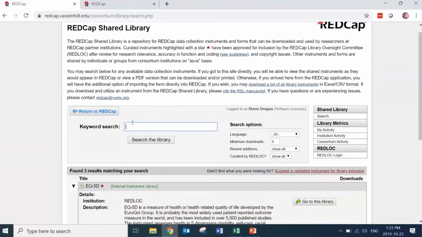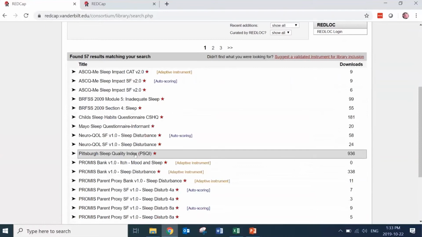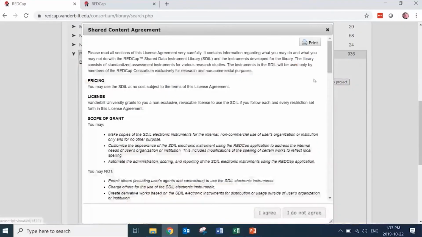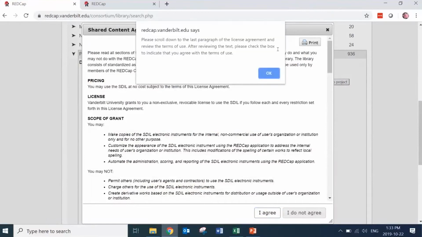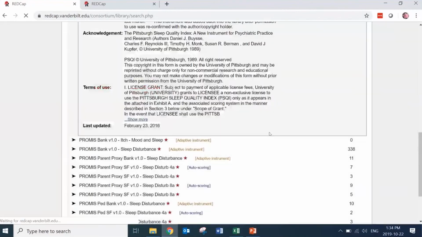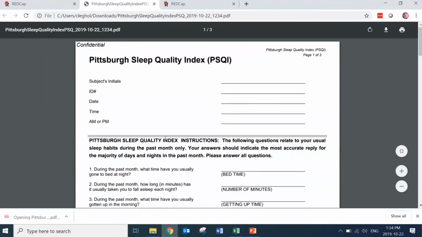I don't know, what can we do? Sleep. Look at sleep. Great, Pittsburgh Sleep Quality. So you can view. Oh, I've got to agree to this first. Just scroll down to the last bit. You have to say that you read it. Tricky. So I can view what it looks like. So this is the Pittsburgh Sleep Quality Index.